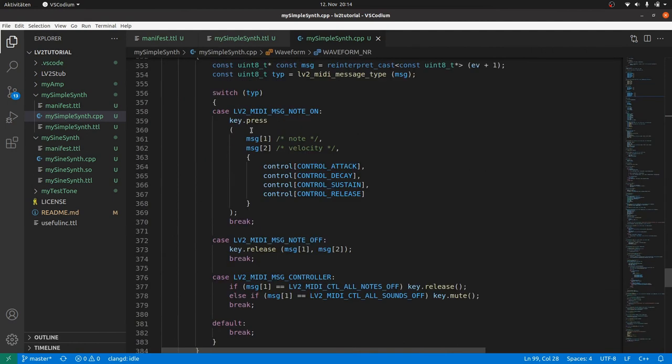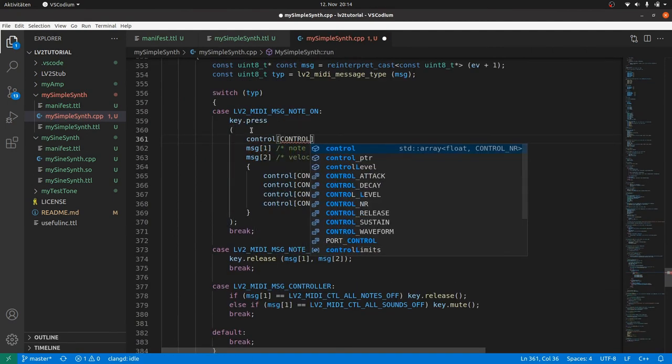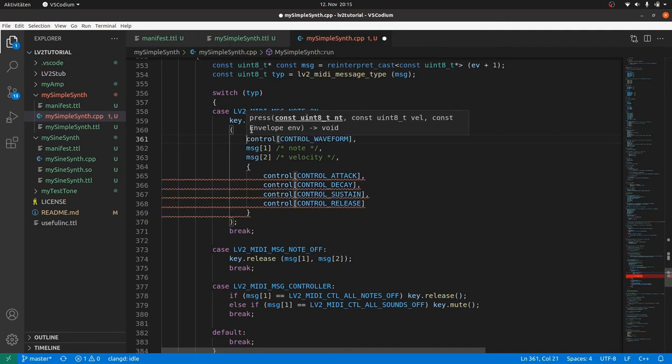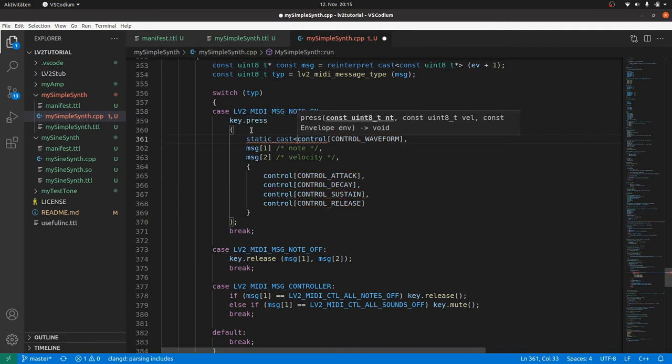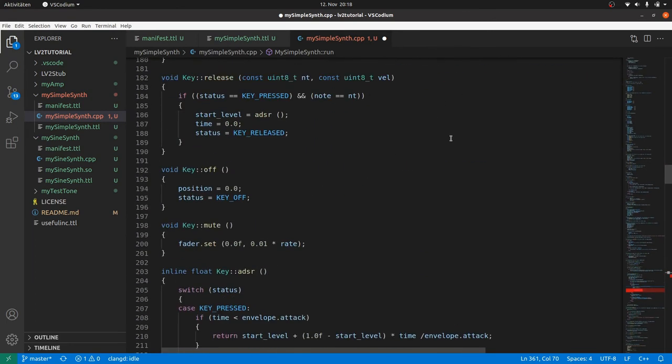We should pass a new waveform control to the key press method. The control is float, but it would be better to use a new waveform enum. So we have to cast it to waveform with static cast. Red lines, the linter complains about too many parameters. No surprise, as KeyPress doesn't know anything about the additional waveform parameter. So we have to add this one.